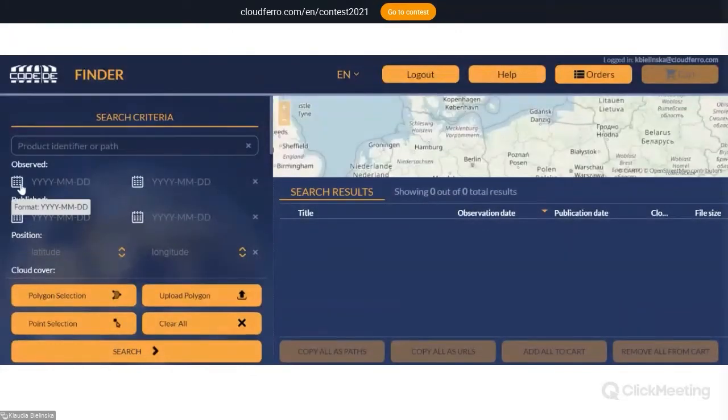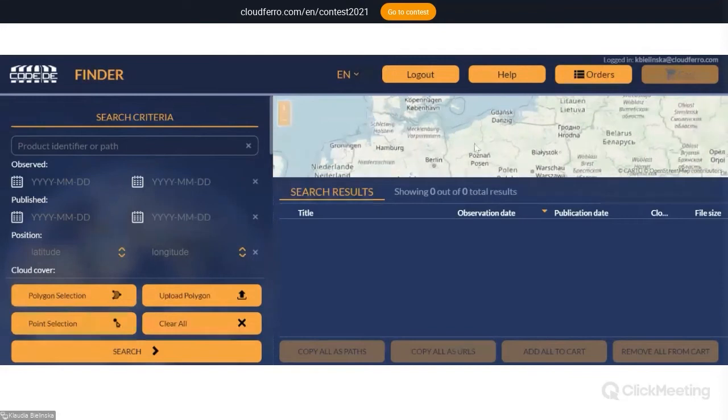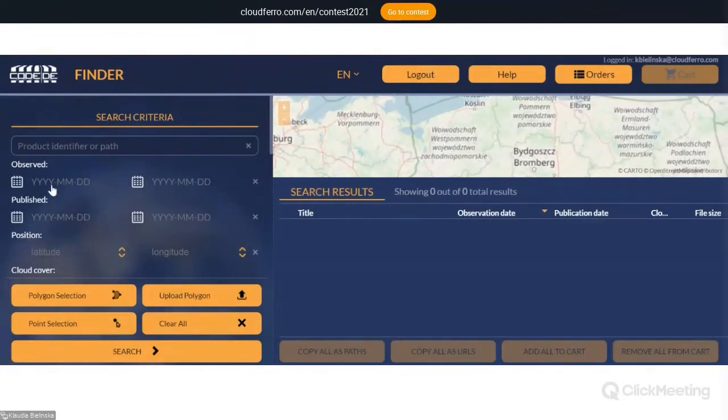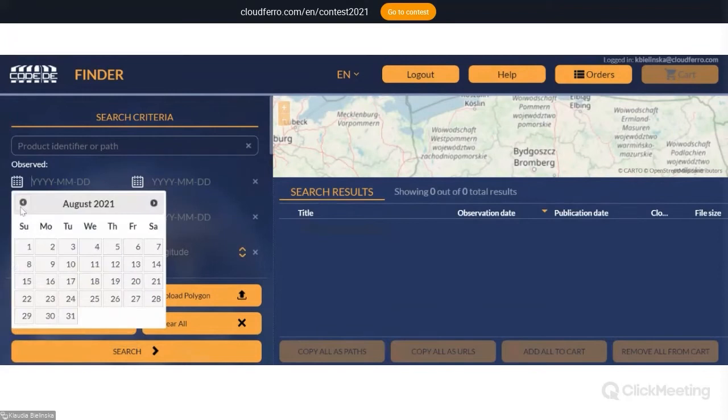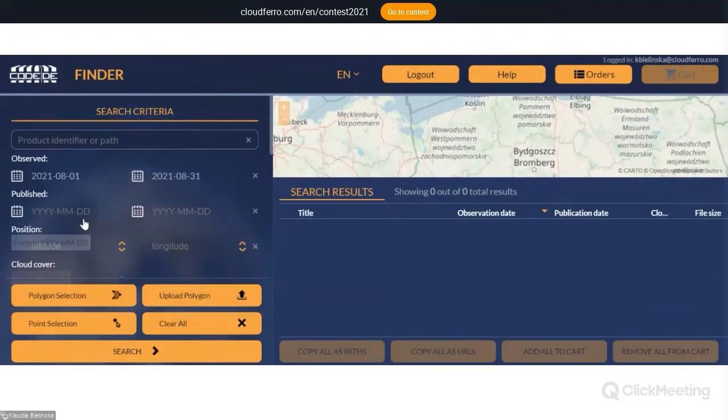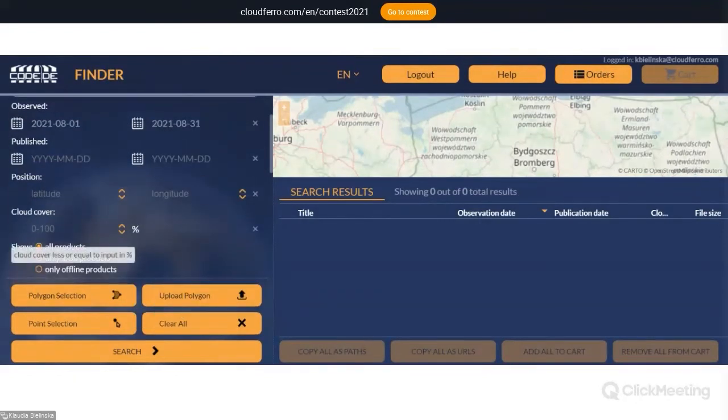So for example, let's find some data from the border of Germany and Poland. So here we see Szczecin and border of Germany and Poland. Let's find some data from August. So let's start at the beginning of August, then the end of August, and also we indicate here the cloud cover.